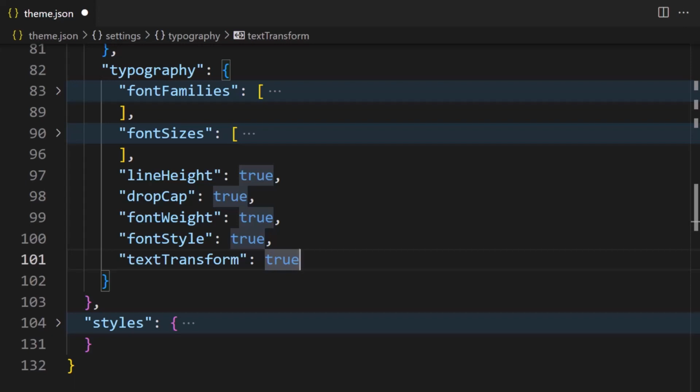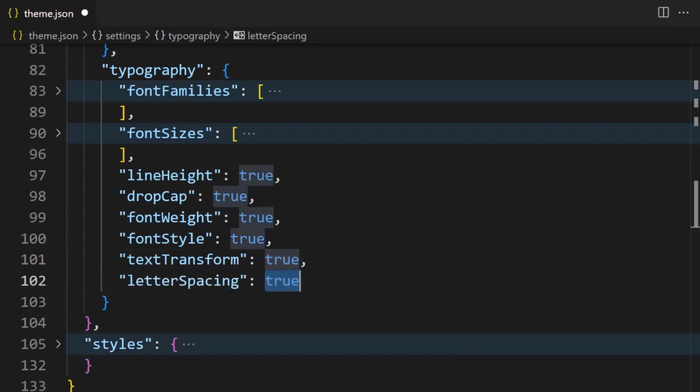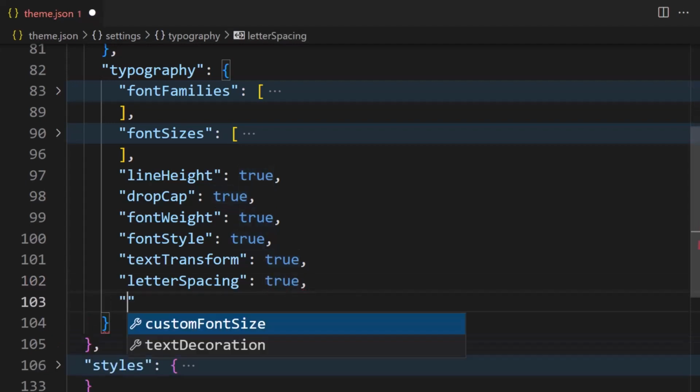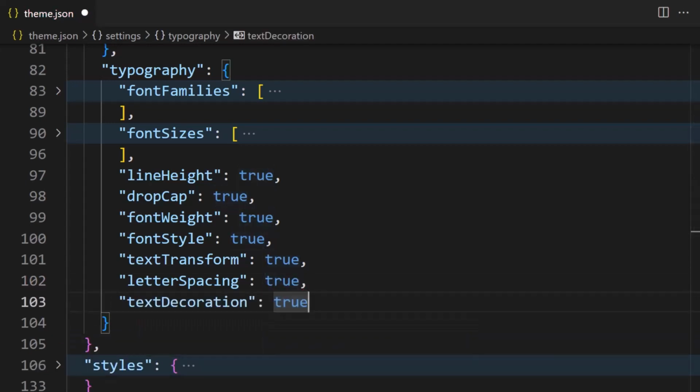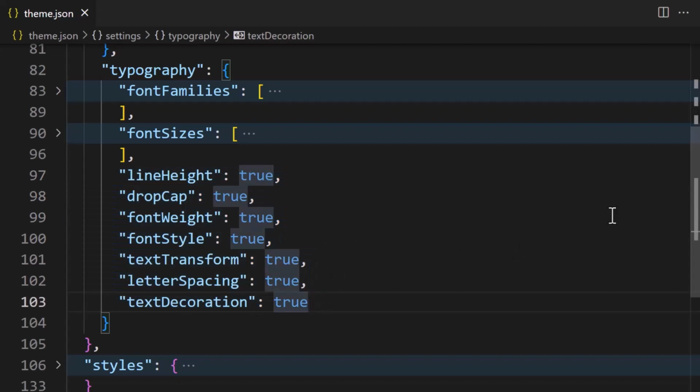We're almost finished. The spacing between letters can be enabled by setting the letter spacing property to true. Lastly, underlines and strike-throughs can be enabled by adding the text decoration property with a value of true. To be clear, most of these settings are already enabled. Setting them to true is redundant. However, I'm including them for example purposes.